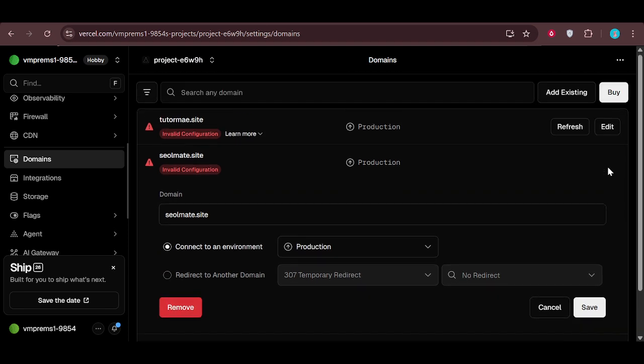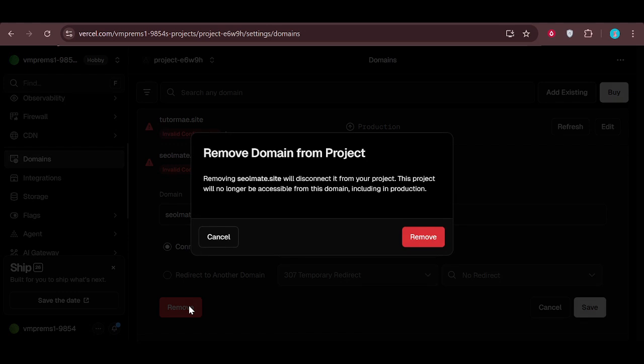In the menu that appears, look for the option labeled Remove. This is the action that will detach the domain from your Vercel account or project. Click Remove to start the removal process. Depending on Vercel's current interface, you may see a confirmation pop up asking if you're sure you want to remove this domain. If that appears, read it carefully to confirm you're removing the intended domain.